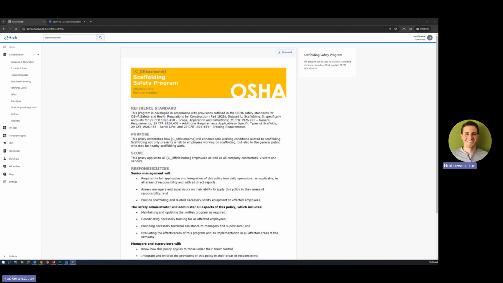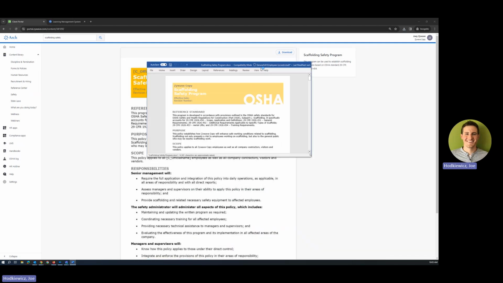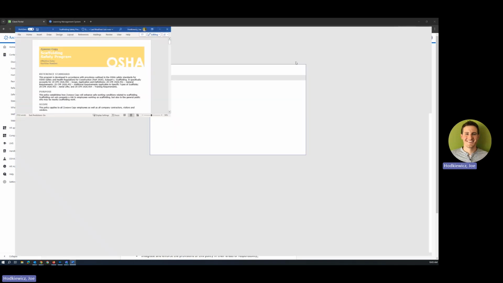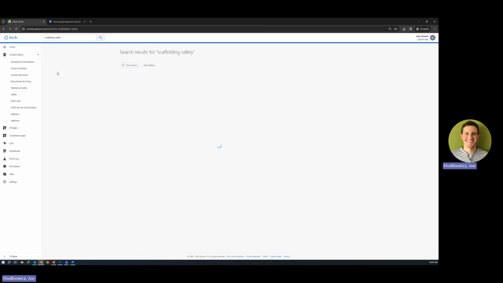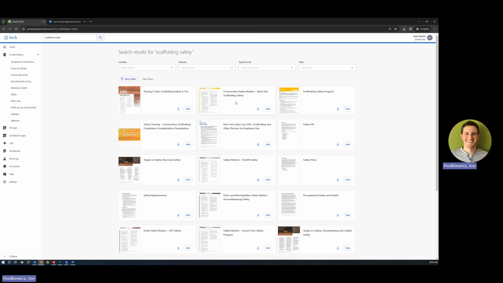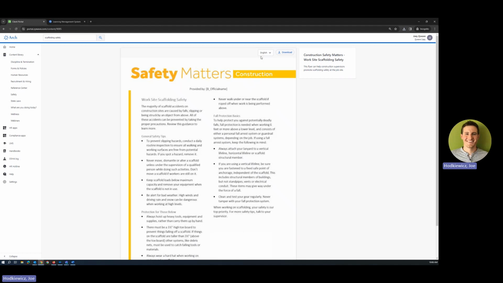A good majority of our content in the platform is also available for download in Spanish. Now, if I wanted to choose the language that a certain content piece would download in, notice this one, construction safety matters. If I open that, it has a little tab for me to switch from English to Spanish to let me decide which specific language I would like to download this document in.